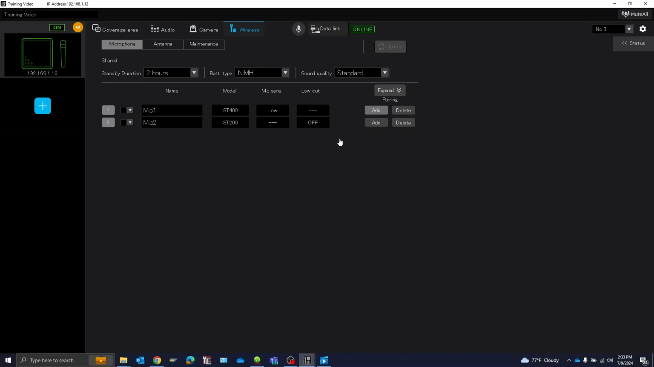add a transmitter. A lot of the times these AU202s are mounted really high on the wall or really high in the ceiling, and it's impossible to press that register button. So a way to sync those transmitters is simply by selecting add, and then that initiates the pairing process to add a transmitter. A couple other things that you can do is change the battery type, change the standby duration, as well as the sound quality.